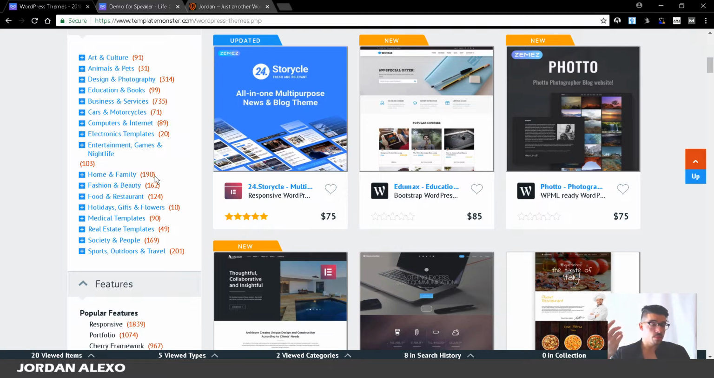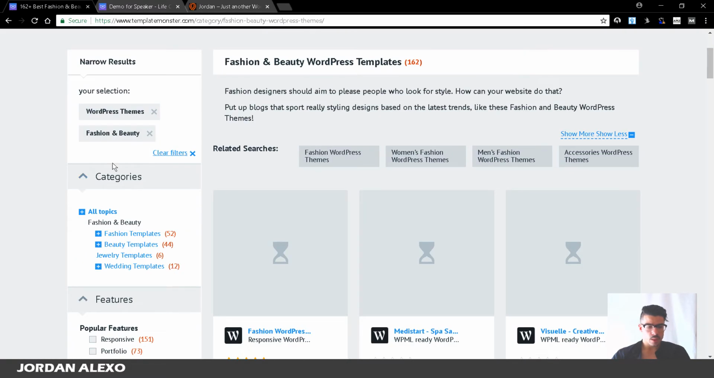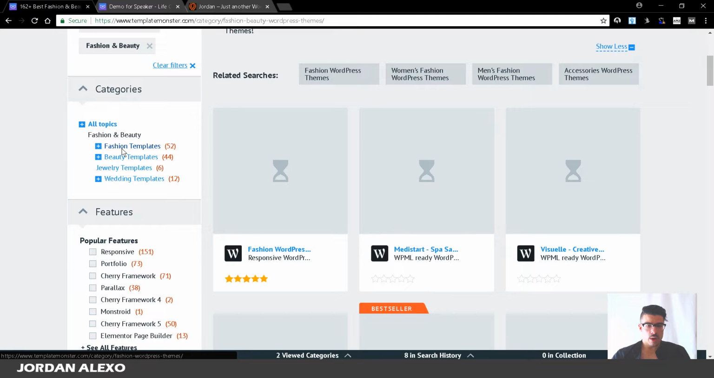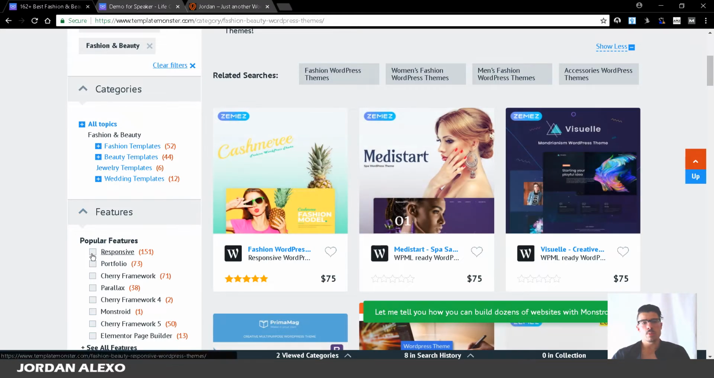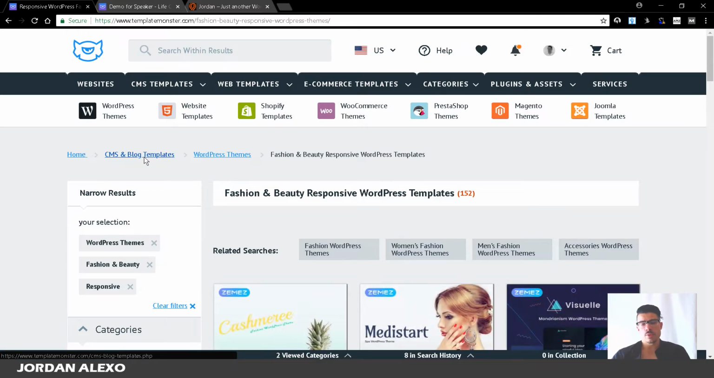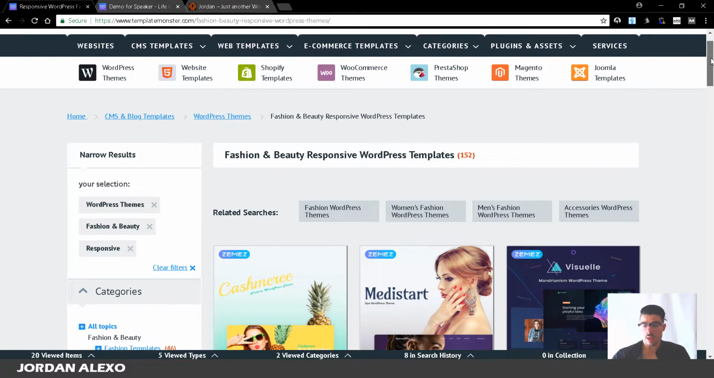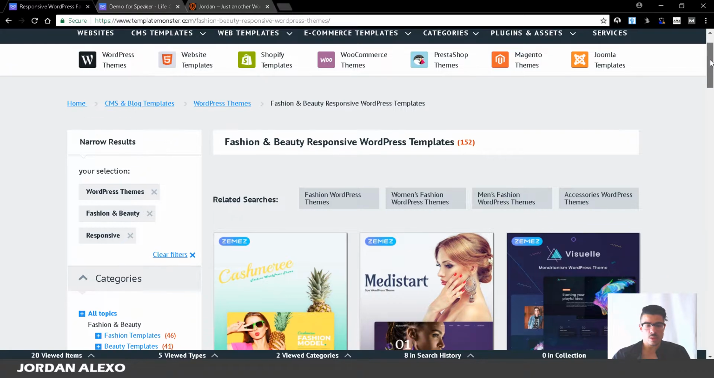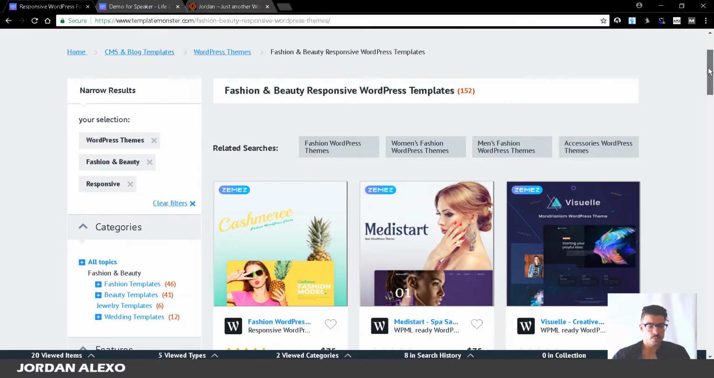So let's say that you want to build, for example, a website for fashion and beauty. You just click on this category, and you can also choose a few other options such as responsive. I recommend for you to choose this option because it's very important nowadays to have a theme that can easily adjust to smaller screens such as mobiles, cell phones, and so on. So it's very important for you to have a website prepared for that because more and more people are using those devices to go to websites.